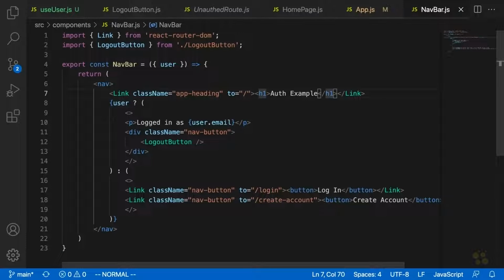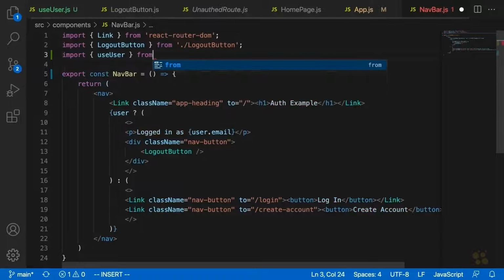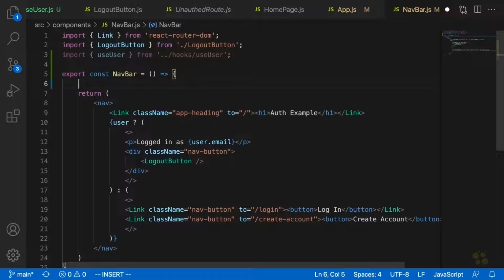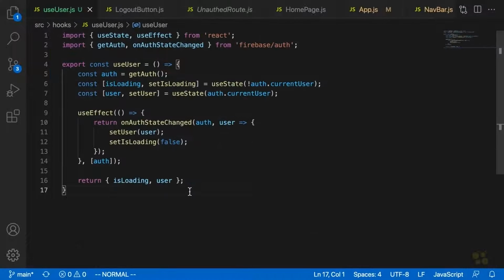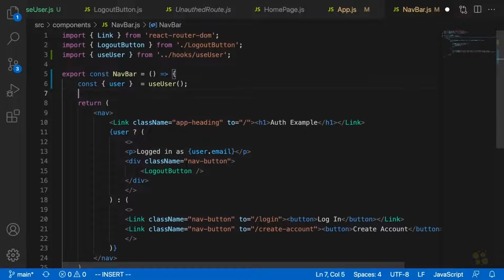Let's open up our navbar.js component. And what we're going to do is get rid of this user prop, and instead we're going to import our use user hook by saying import use user from /hooks/use user. And then down here, all we need to do is get the user. Okay, so to do that, we're going to say const, and then in curly braces, because remember, we are returning an object from our custom hook here that contains both isLoading and user. And then we're just going to say equals use user. And that should really be all we need to do.